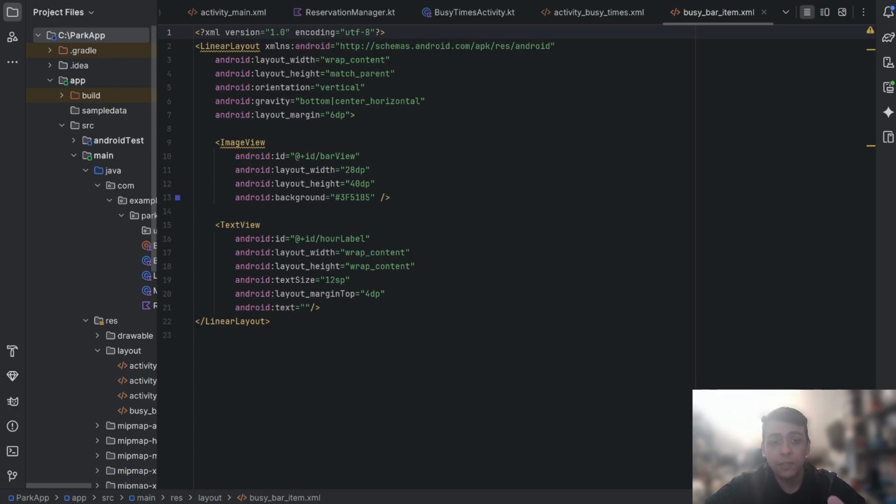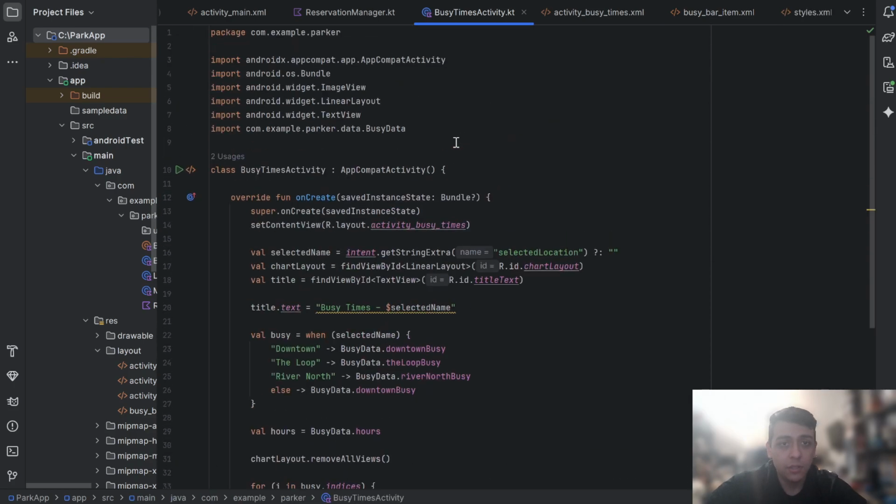So this file is only handling the general structure of the bar so that the chart can generate them smoothly. It's a tiny layout, but the chart wouldn't work without it, so it's also very beneficial. And so now we can go to our next file, the busy times activity here.